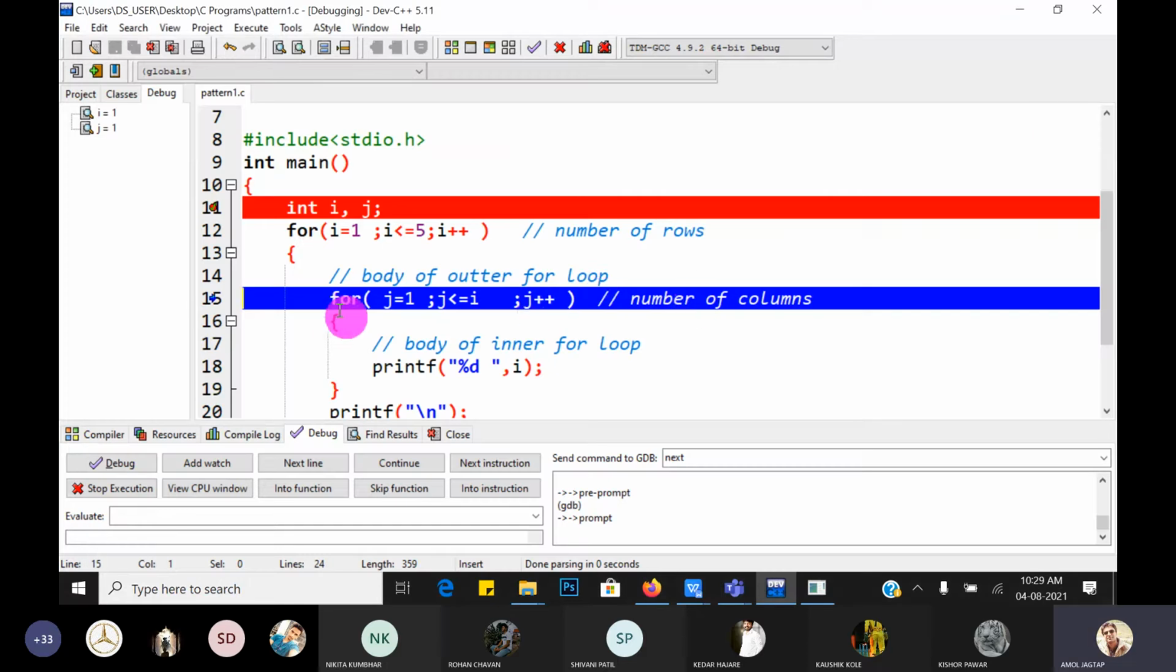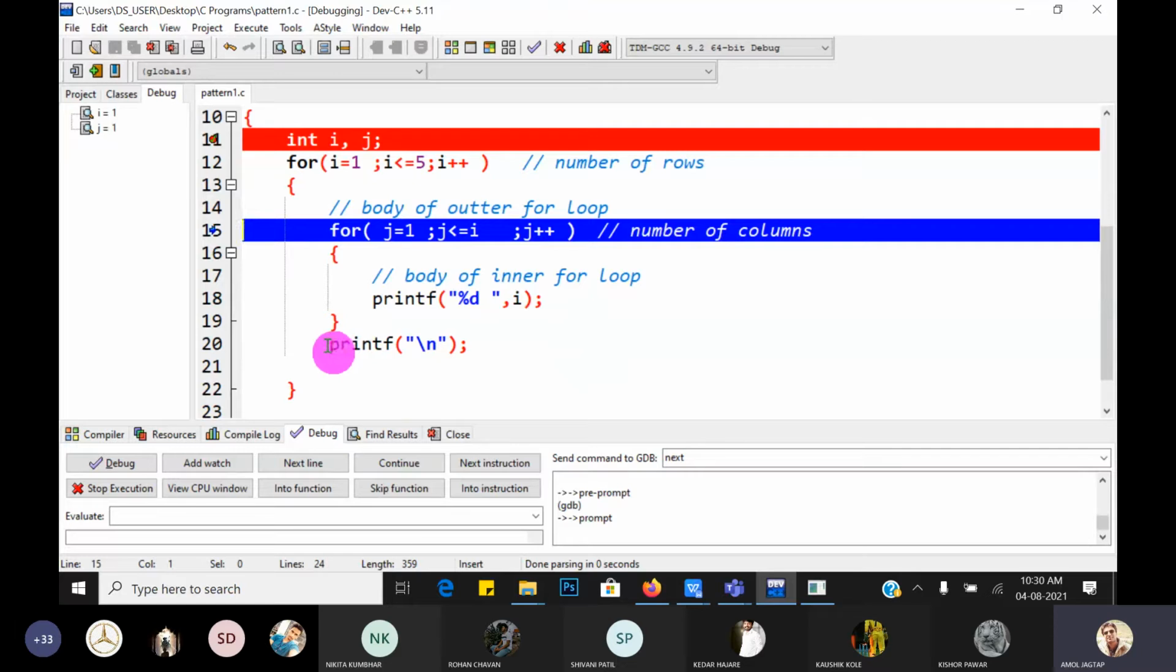Now what happens when we click next line? j gets incremented by 1. So j plus plus becomes 2, and 2 less than or equal to 1. i's value remains 1. So 2 less than or equal to 1, condition false. If the condition is false, the inner for loop's body does not get executed and the cursor directly goes to the next line after this for loop. Which is the next line? printf /n, meaning next line.